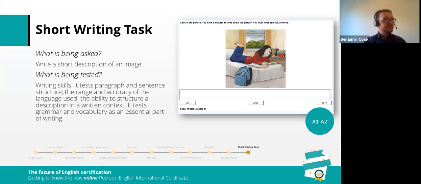The range and accuracy of their grammar and vocab. Can they structure and can they connect sentences and ideas together? And we're also testing grammar and vocabulary. But for the A1 and A2 test takers, they will describe that image, and that image should be familiar to them. There won't be anything new or unexpected in those images.